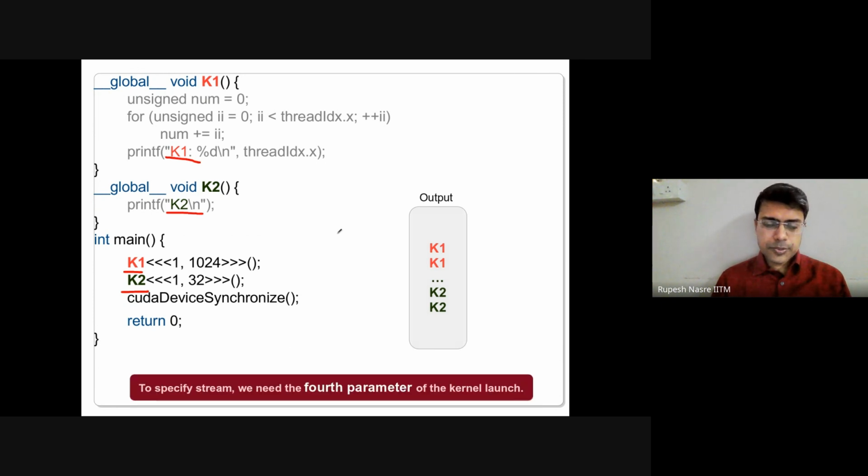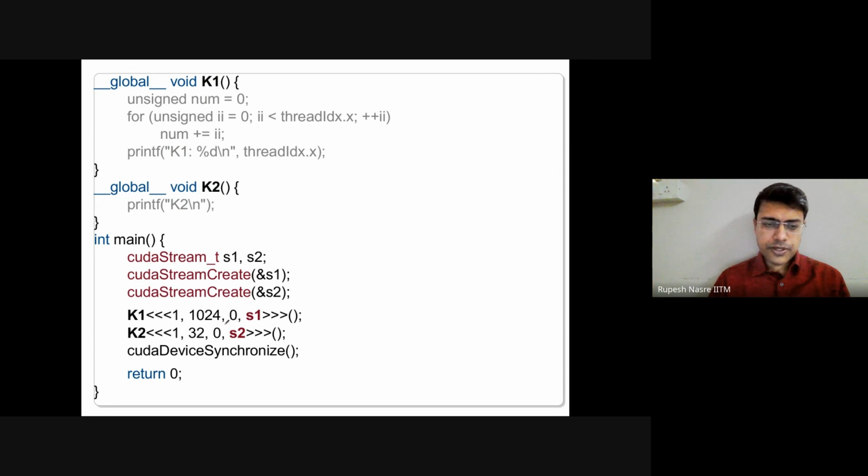Now, to specify the stream to ensure that K1 and K2 become parallel, we will use the 4th parameter of our kernel launch, right? The 3rd parameter of kernel launch was the dynamic shared memory. Now we are going to use the fourth one. So I specify the dynamic shared memory to be 0. And I specify two parameters, S1 and S2, which are going to tell me the streams or the work queues in which this kernel should run or should go in.